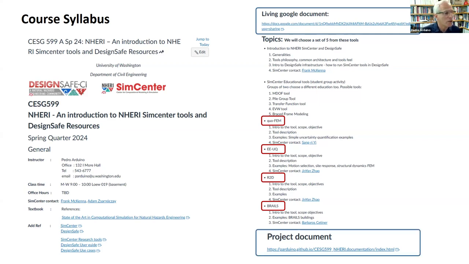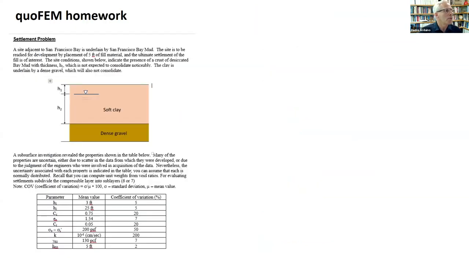The course also included a project document, where the students had to build some activity using some of the tools, and they had to produce a document that we wanted to share. So with that, I want to go into some of the exercises we did for each one of these tools, and at the end, I want to show you the document that we produced.